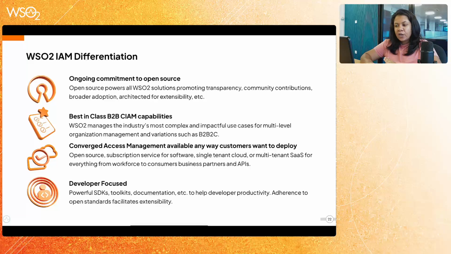So, our products are truly open source, promoting transparency, community contributions, and broader adoption, and we will keep committing to that. Then WSO2 Identity and Access Management has the best-in-class B2B CIAM capabilities, and there's much more than what I covered in this webinar. So give it a try and refer to our content, and we will also be discussing more on this topic in coming months.